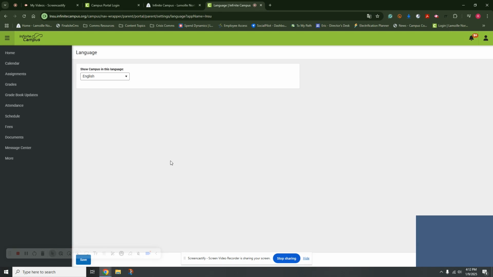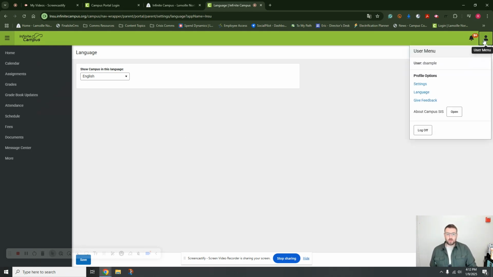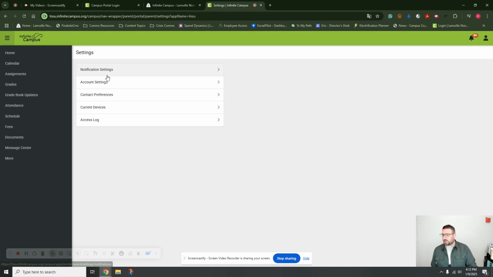Another quick tip: anytime you make a change anywhere within the system, make sure you scroll down and hit the save button. That will lock in any changes that you've made, and you certainly want to make sure that is the case. So moving back up, if we go to settings, I want to specifically highlight contact preferences here.